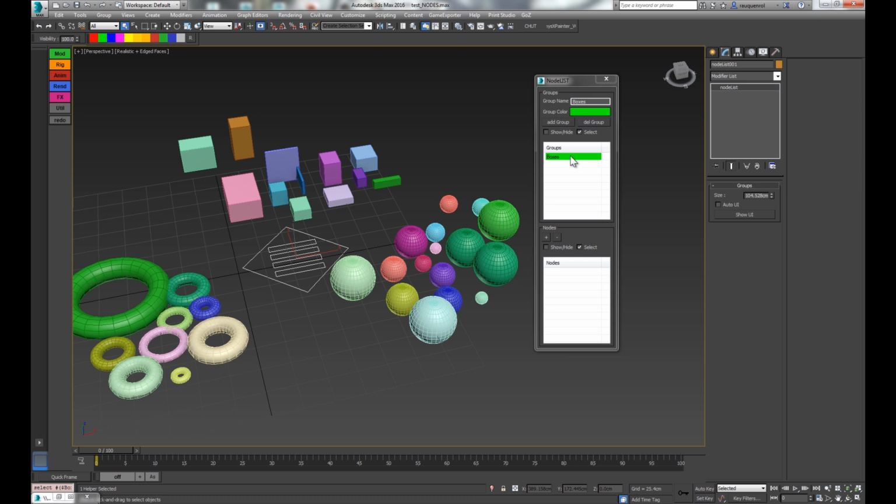When you select the group in this list, you see that a second list is below it here with the nodes stored in this group. All these nodes have a color corresponding to their wirecolor, which helps you to quickly identify the objects.